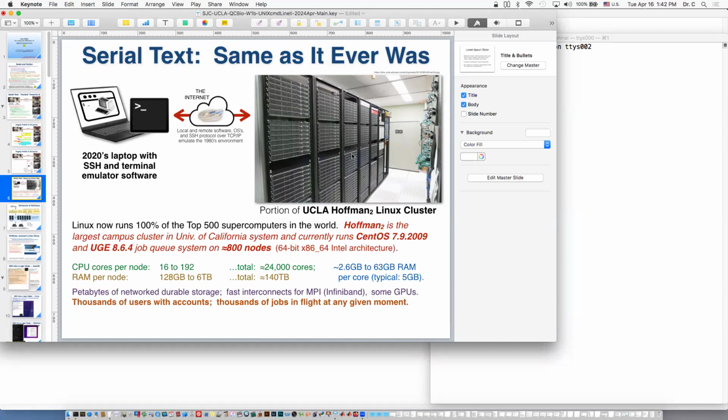This is a little picture of a fraction of Hoffman. I think it occupies multiple rooms over that way somewhere. Linux is 100% of the top 500 supercomputers in the world right now. Hoffman2 is the biggest campus cluster in the UCs. It runs CentOS 7.9.2009 right now. The job queue system, which we'll get to at the end on day 3, is UGE, Univa Grid Engine. That used to be called SGE, but whatever. That's a very common one you find on large clusters.